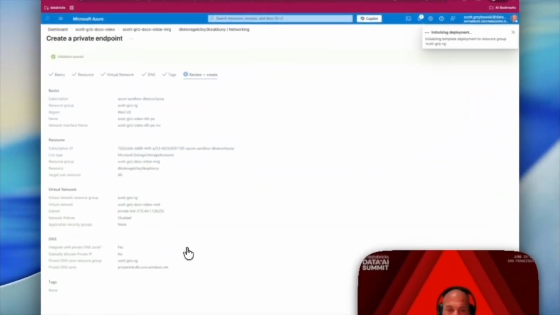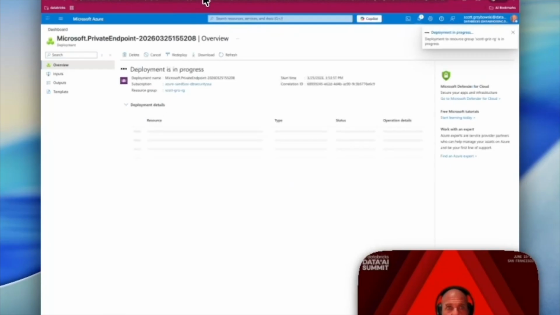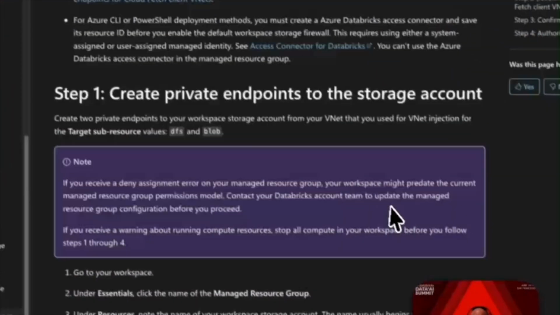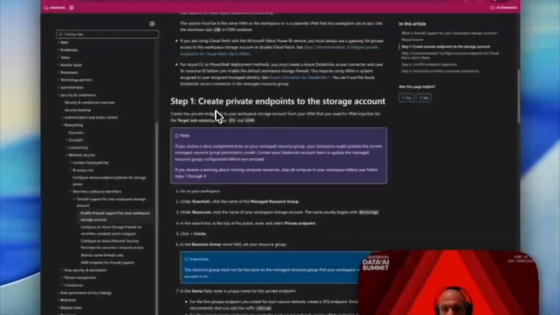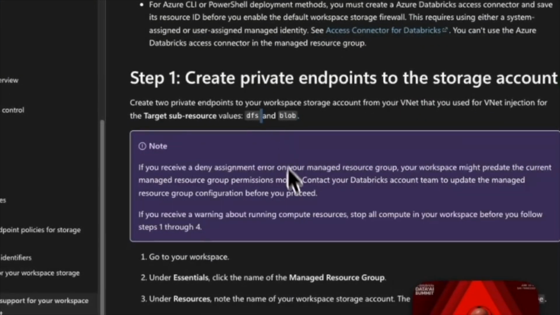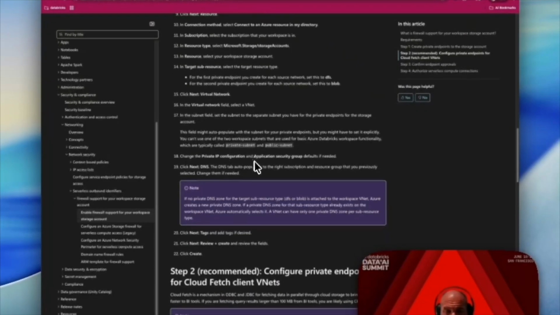So while that private endpoint is deploying, we'll go take a look at our documentation again, just to do a quick review. So step one, we've created our two private endpoints. We've got to have our DFS and our blob as highlighted here, right? If we scroll down a little bit, these are all the steps that I just went through.